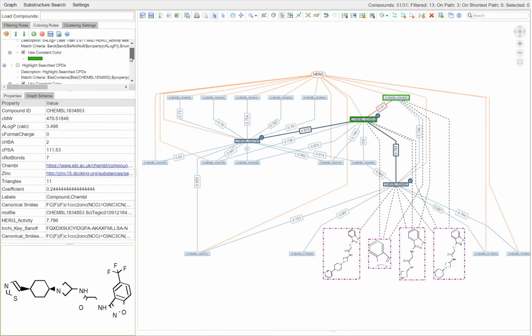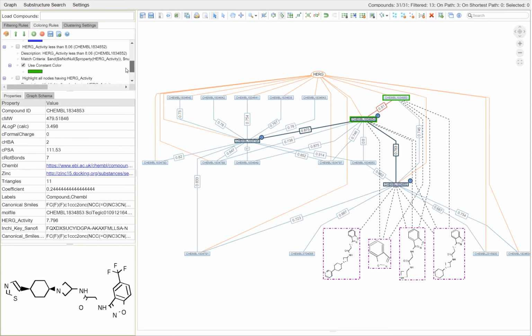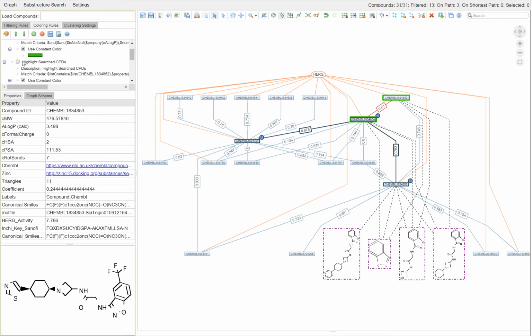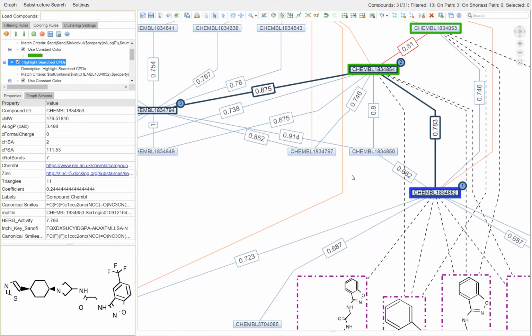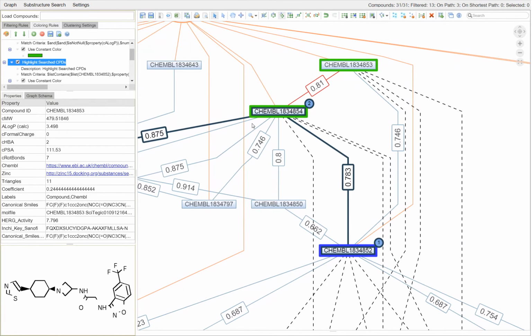We can also highlight the first compound that we searched for at the beginning. For that I have prepared this color coding rule, and you see it's the one here. So we now zoom into the graph and think that it could be interesting to look at these nodes, because the ones colored in green fulfill our search criteria for color coding.